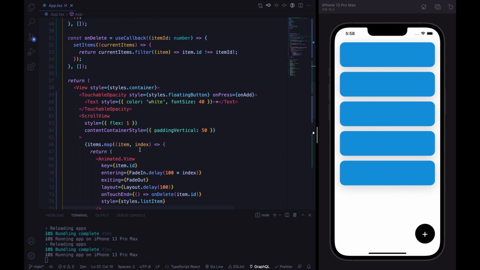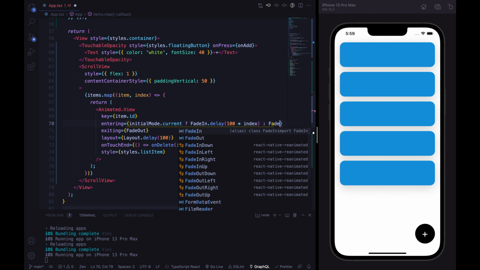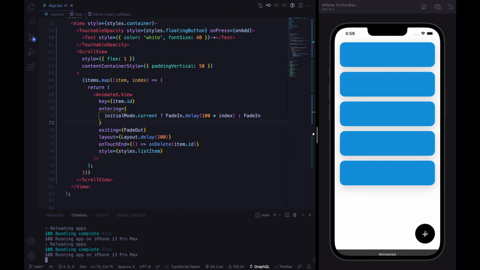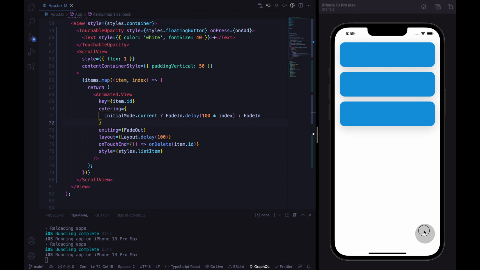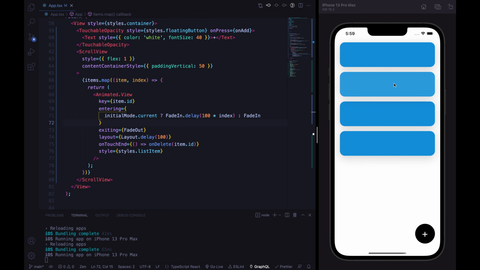So here, if it is the initial mode, we want to keep this entering delay. Otherwise, we just want a fade-in animation. So let's reload. And here we can see that everything is working perfectly.